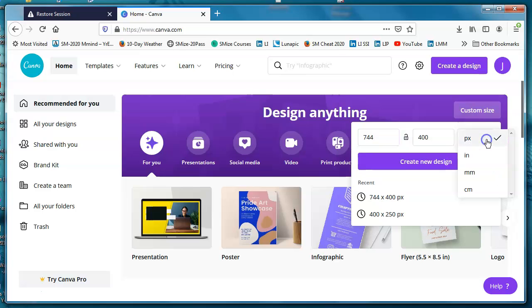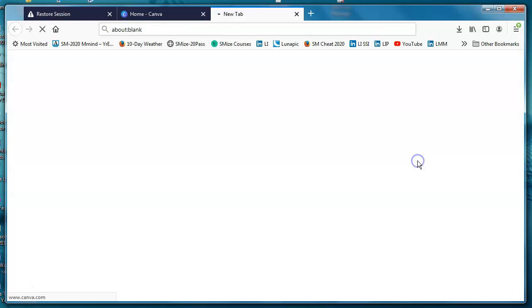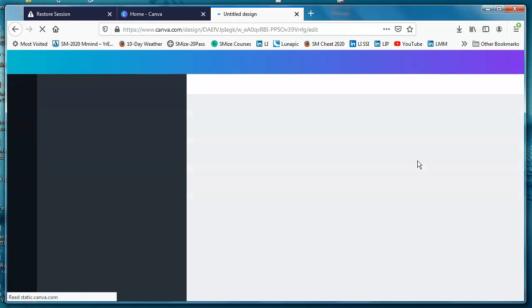This is pixel. You'll notice you have other options, but you want pixels for the graphics. And this is my size, so if you have a different size, you just put in the different size that you want. This is the width, this is the height, and it will prompt you to put in the size by width and height. So we create a new design, opens in a new window.